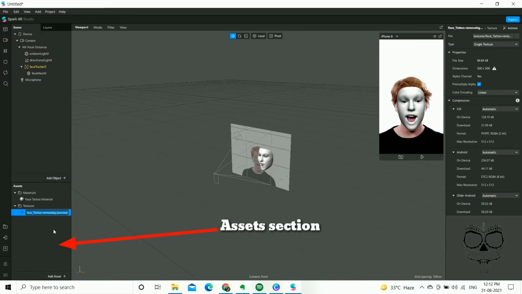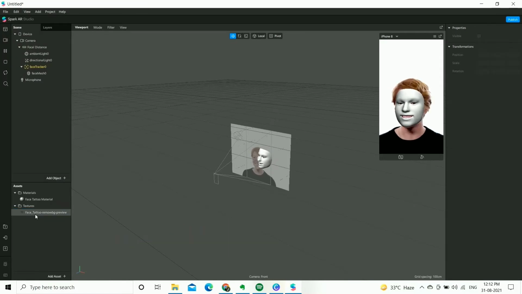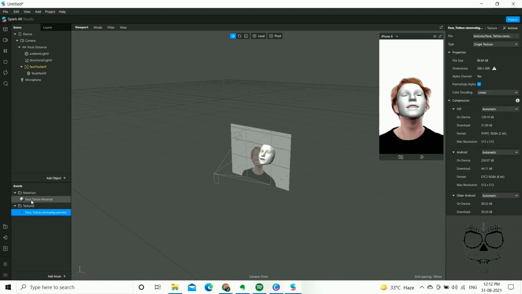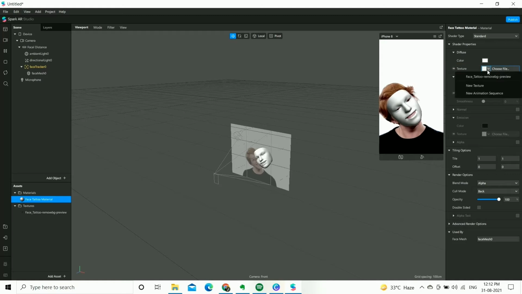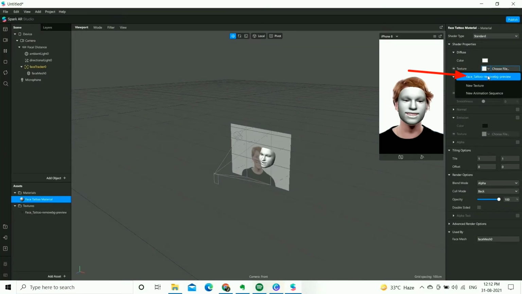You can rename the file for convenience. I'll just leave it as it is for this project. After that, click on the material. And then on the right corner, click the texture drop-down menu. And select the image texture that we just imported, that is Face Tattoo Remove BG Preview. Okay, so the filter is now ready.